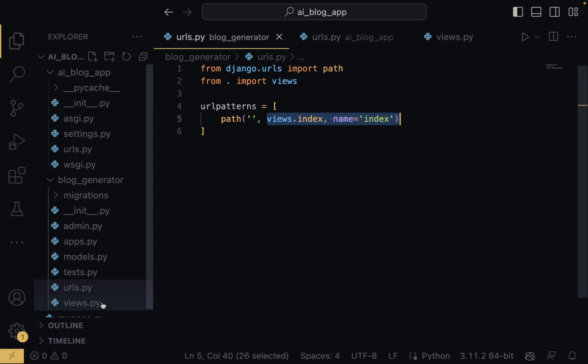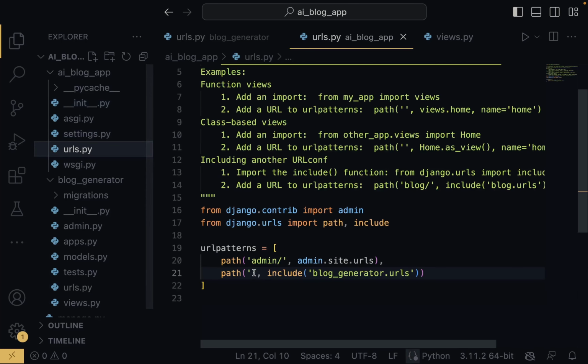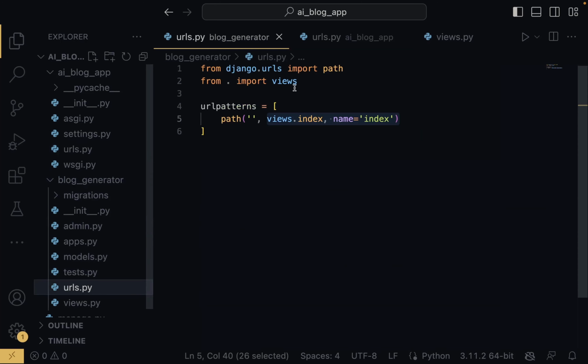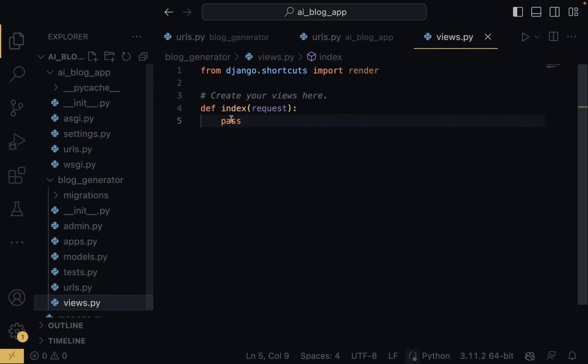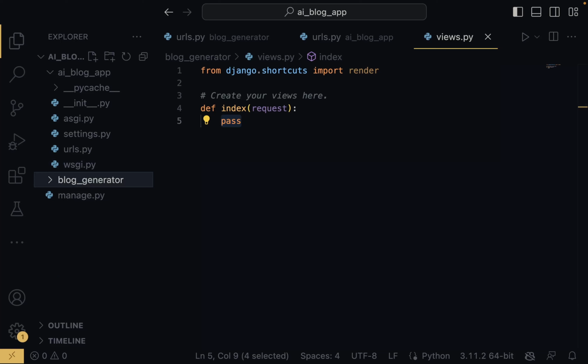So if we follow that chronologically, a user tries to come to the home page, it includes blog_generator.urls, and then it comes here and it goes into views.index. So it comes into views, into index, and whatever we do here is what is going to be rendered for that home page. So the next thing that we're going to have to do is to basically set up the front end templates and the HTML files and all of that, so that whenever a user tries to come to the home page, they're going to see the HTML template.